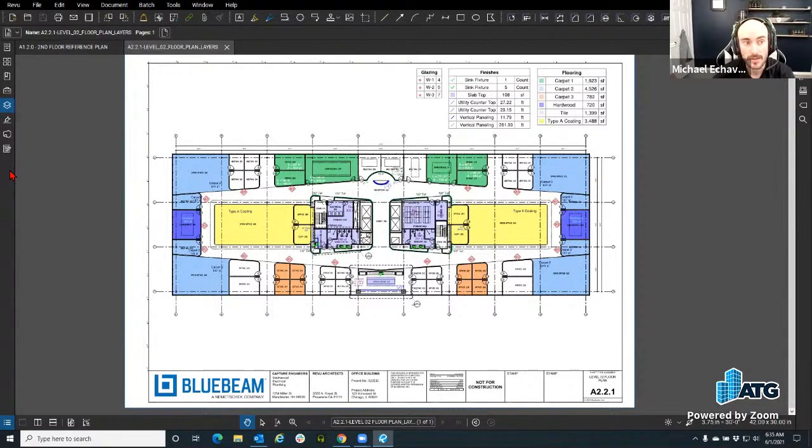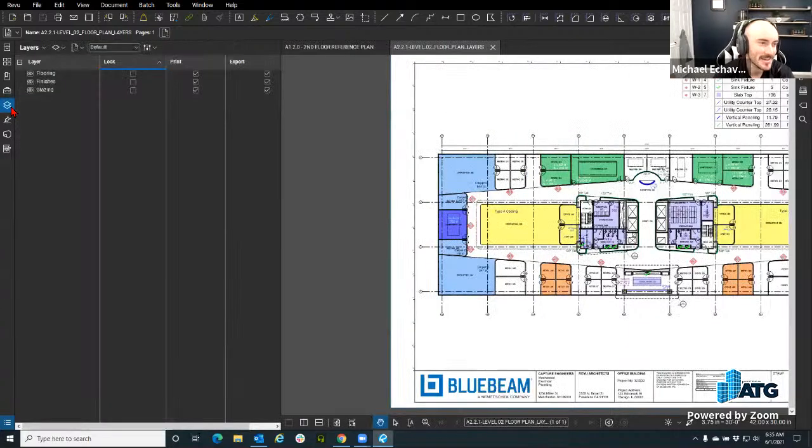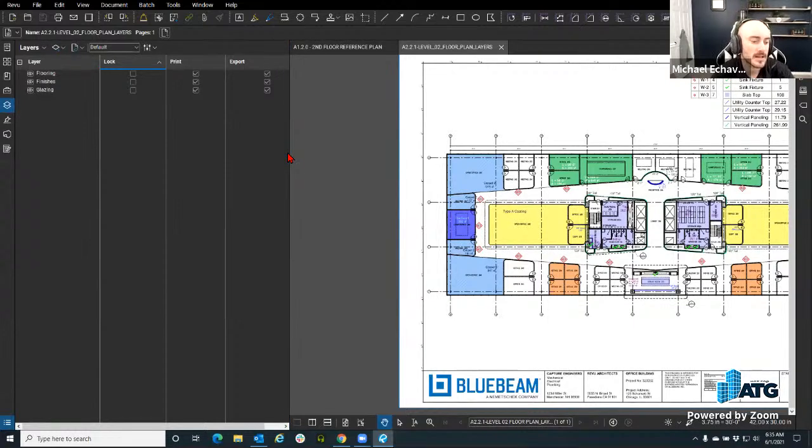I already have one set up with layers, and Layers is a panel found over in the panel access. If you can't find it, you can always right click on the panel, go to Show, and there will be Layers, or Alt+Y for all of us that love hotkeys. If you populate the layers, it works almost like layers in the CAD environment. We're just assigning things to a specific layer on top of the document.